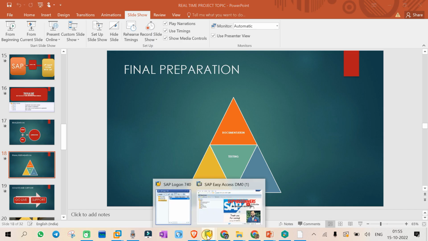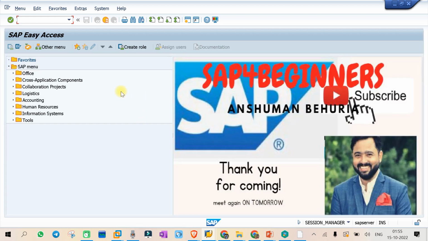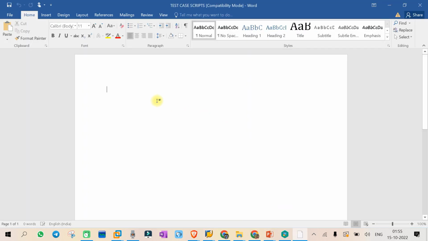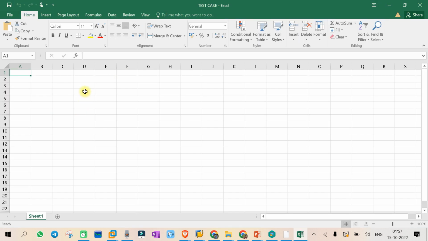So for that, let's go to the SAP screen. Let's say we will create a test case. How should your test case look? Normally a test case is provided in an Excel sheet. In the Excel sheet, you will define the steps and attach the screenshots over there. We can do the same over here. So let's say this is a test case format.